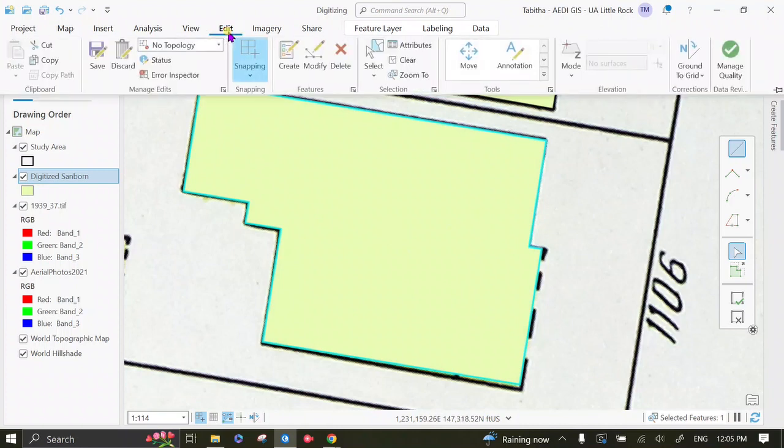All right, and I have my finished polygon. You need to remember that you need to go to Edit and Save in order to save this outline.